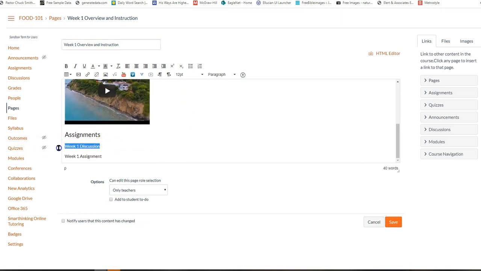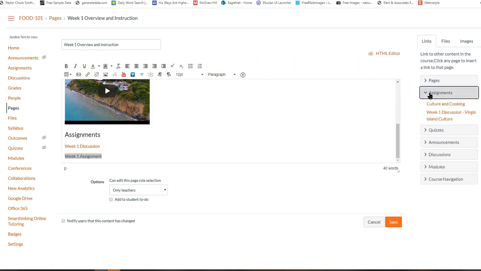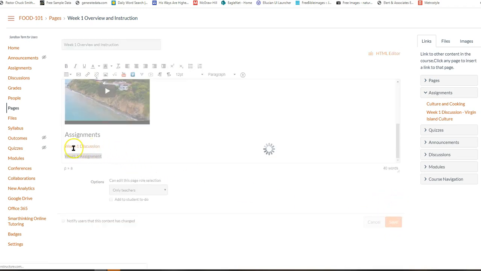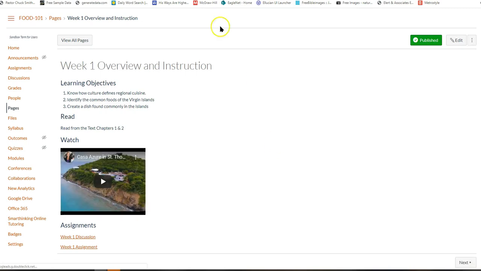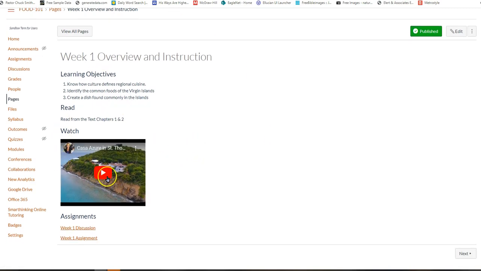Select week 1 discussion, and on the right hand side I'm going to select discussions button, and we've only got one discussion, so I'm going to grab that one, and I'm going to do the same thing with assignment. Select assignments and find the culture and cooking assignment, okay, and then save. So now they don't even have to go out to the module. When they're reading here, they're done watching the video. They can click the discussion here if that suits your student.